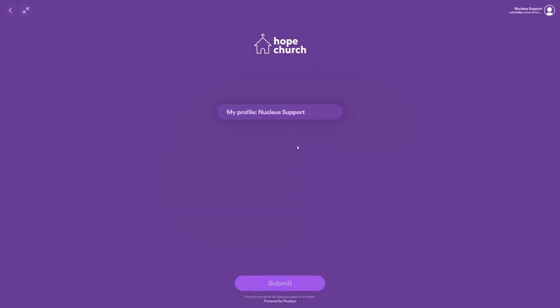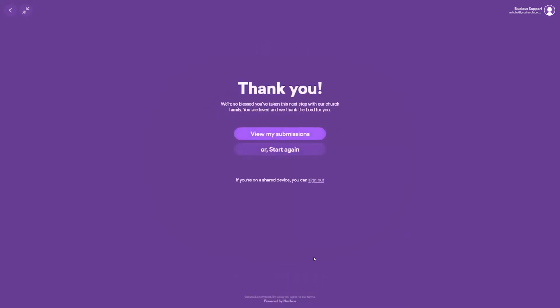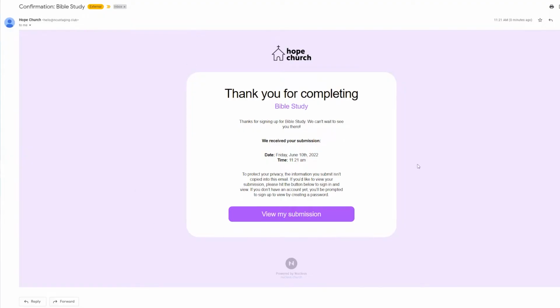With Nucleus flows, it's easy to customize the receipt email for each individual flow you create. Now, after someone completes any flow, Nucleus will always try to send that person a confirmation receipt. And they'll receive a receipt as long as they entered their email address in one of these three places.